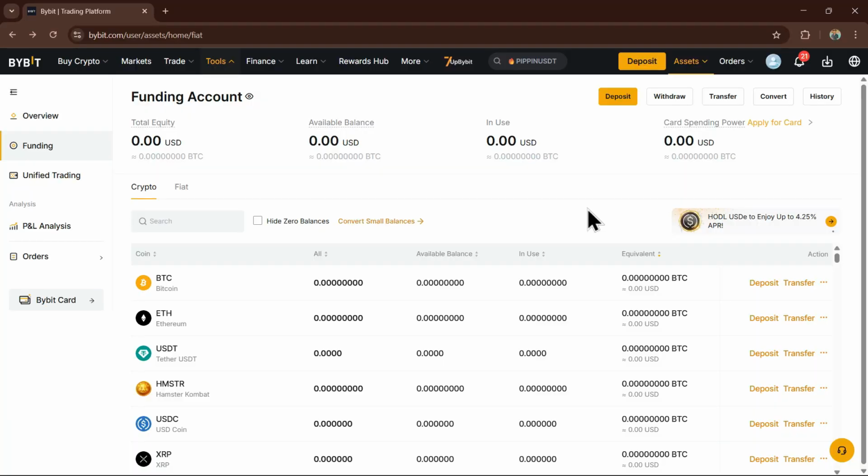The internal transfer function is essential because the Earn account holds crypto that is actively locked in savings or staking products, while the funding account is necessary for processing external withdrawals, P2P transactions, and is often the required first stop before moving funds to the spot or derivatives accounts for trading.